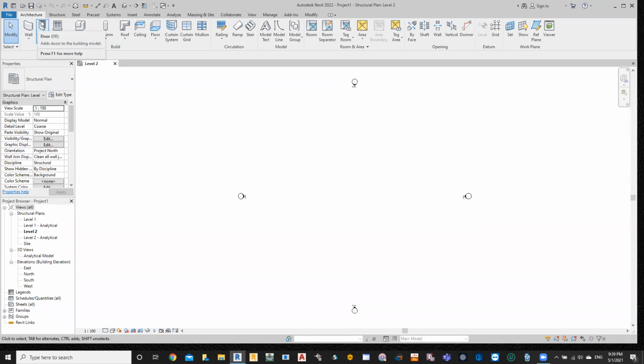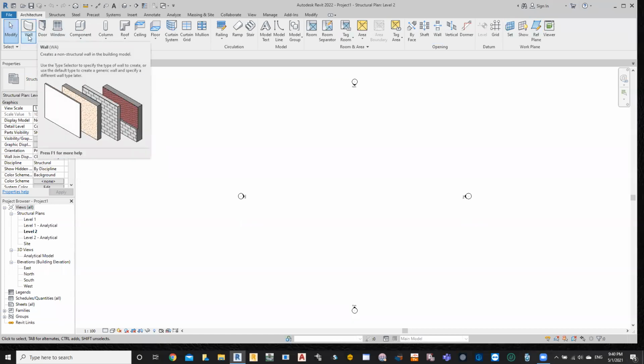Now we have a top ribbon here. You have Architecture and you have Structure. Mainly Architecture is going to be used by architects, and any element which is available here, except for the grid, cannot be transferred to a structural software. Any architectural element cannot be transferred to a structural software.